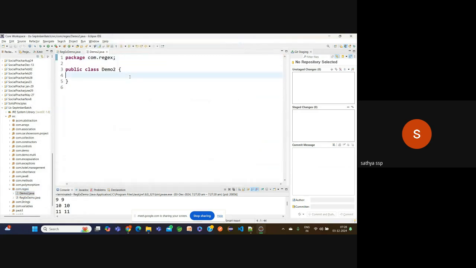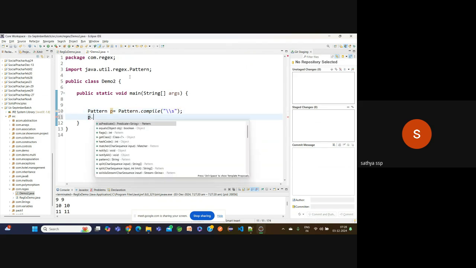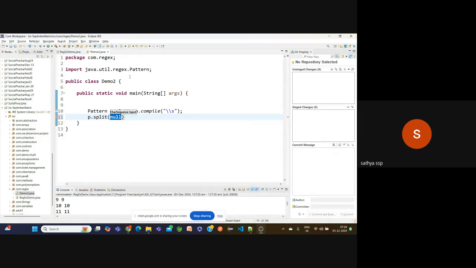Demo 2, main method. Now, suppose a pattern p is equal to Pattern dot compile. I want to compile based on the space, so I consider the backslash s, which is for spaces. Now p dot split method, the pattern object's split method. I'm passing a split condition like soma. Wherever the space is there, I want to split the pattern.